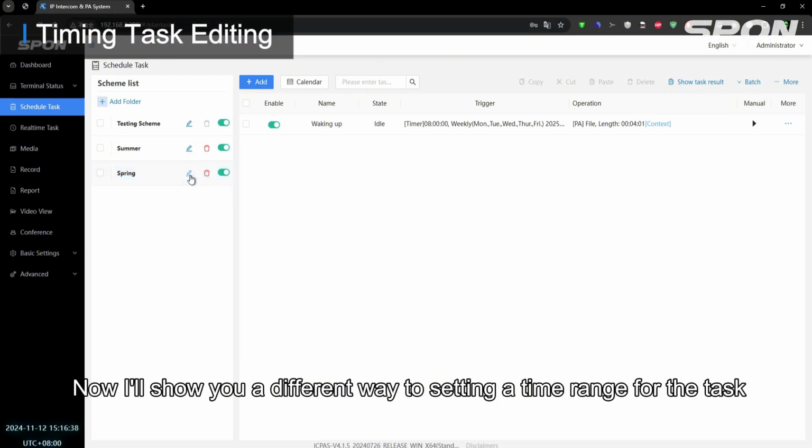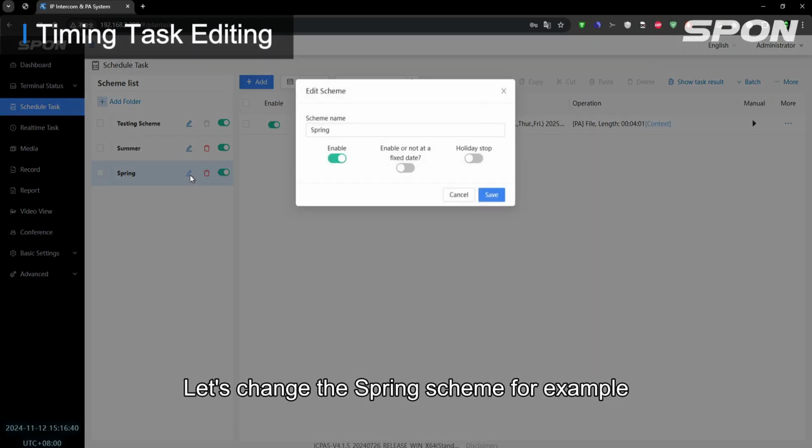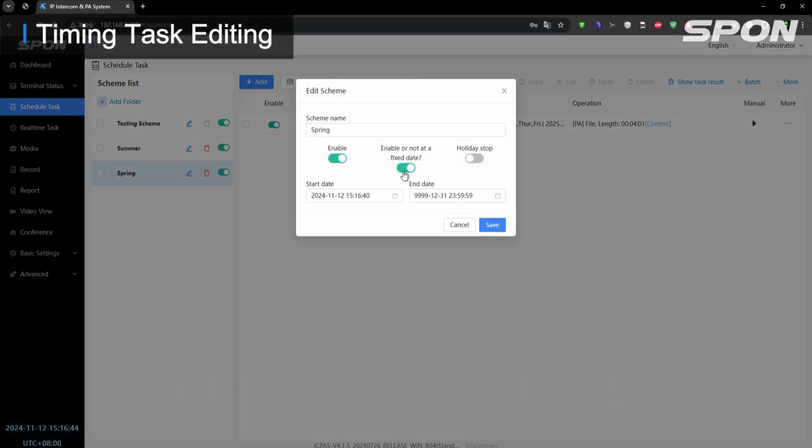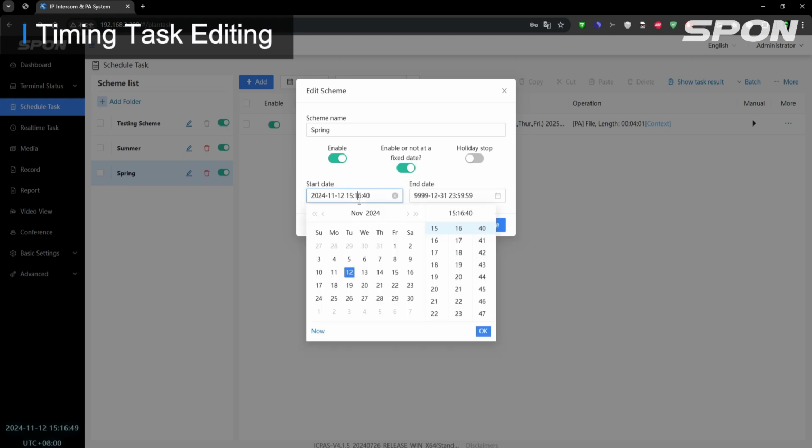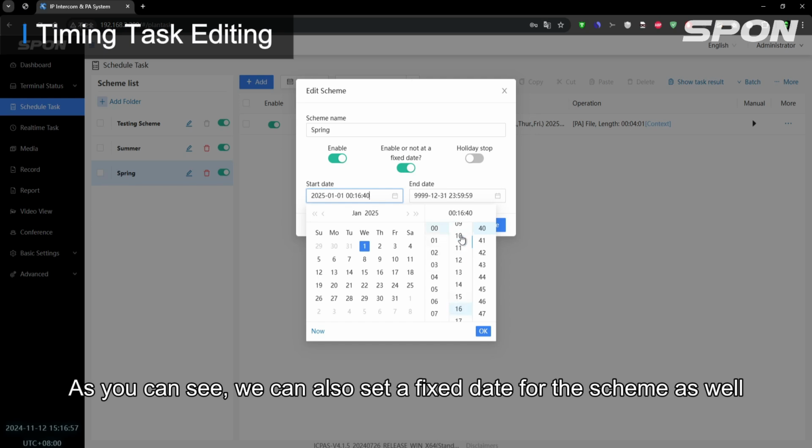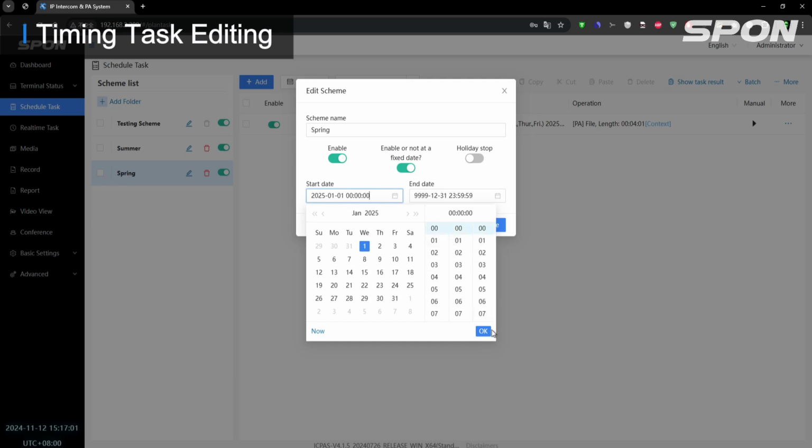Now I'll show you a different way of setting a time range for the task. Let's change the spring scheme, for example. Click the edit icon. As you can see, we can also set a fixed date for the scheme as well.